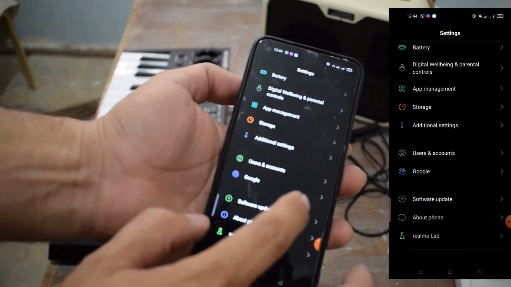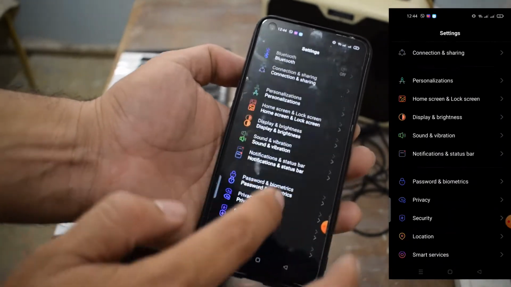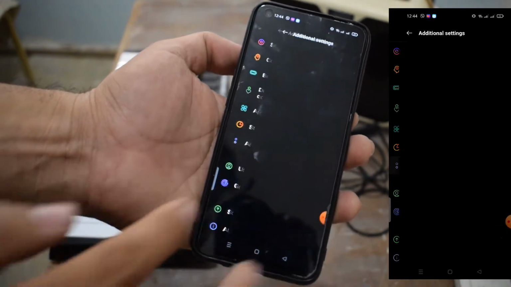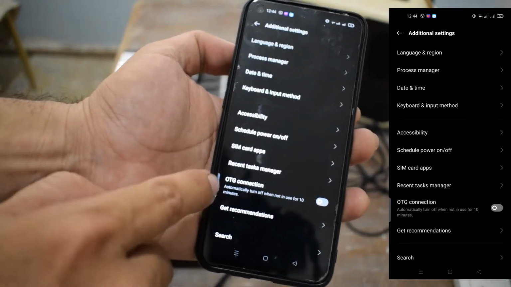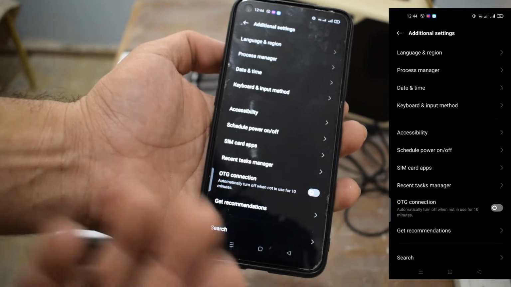But before that you need to enable the OTG connections. In your phone, the OTG connection is located here in my phone. This is in additional settings, and here the OTG connection is disabled to save battery.